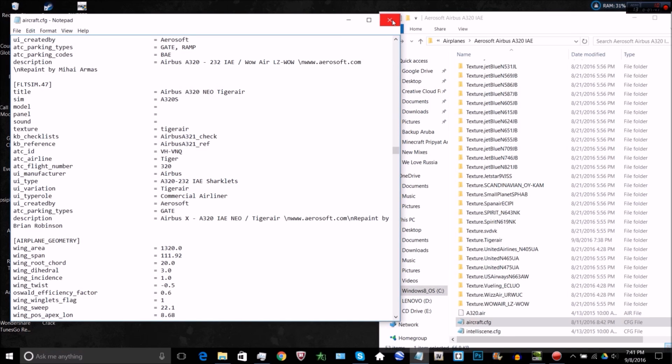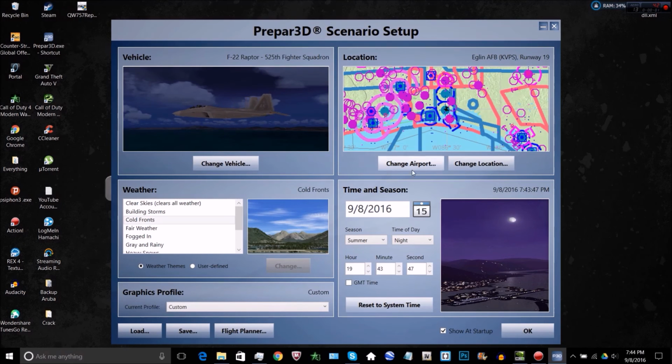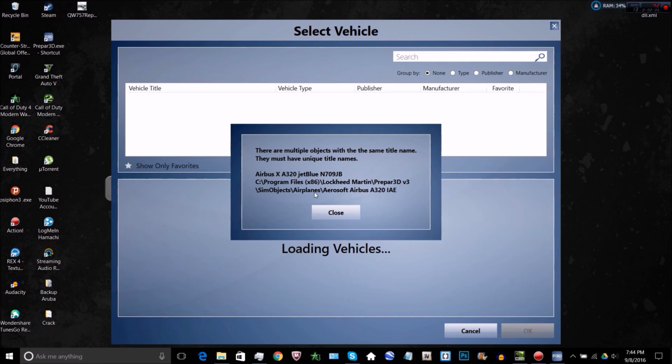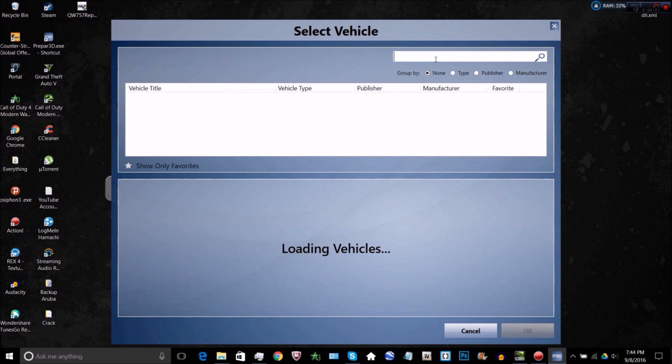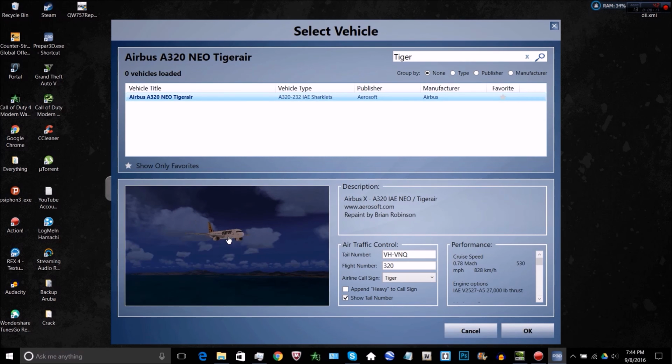We're going to go into the simulator and check it out. Okay, so we are in the simulator, and we're just going to go ahead and click on change our vehicle, and search for our Tiger Air that we installed. Tiger Air, let's see. I just looked for it and it was there. There it is. And there we go. Our Tiger Air is installed.